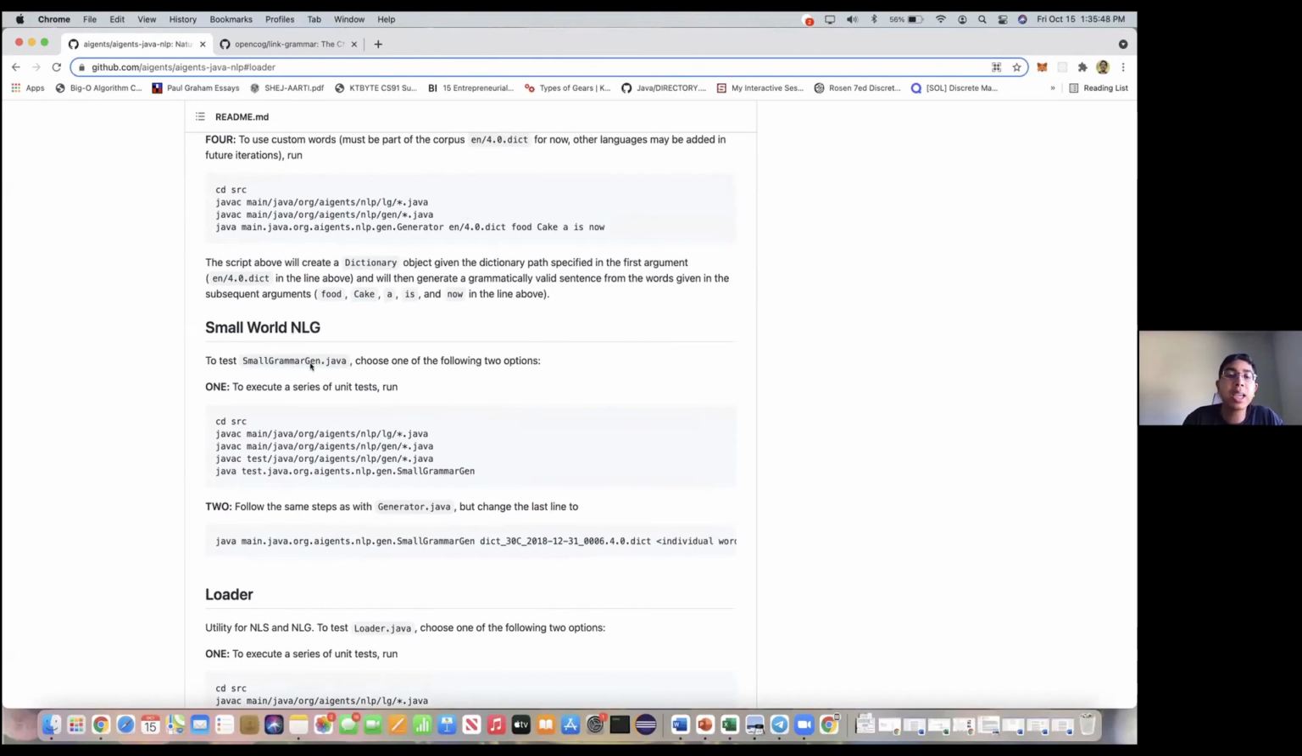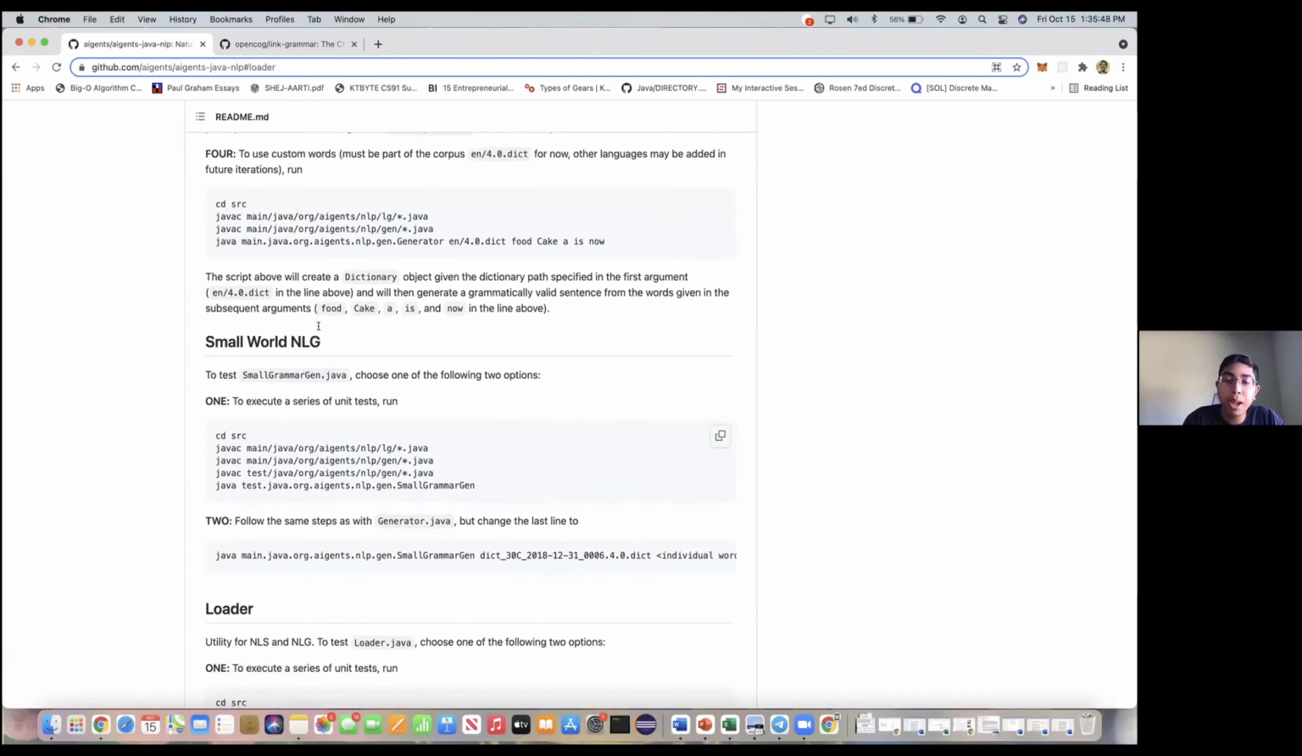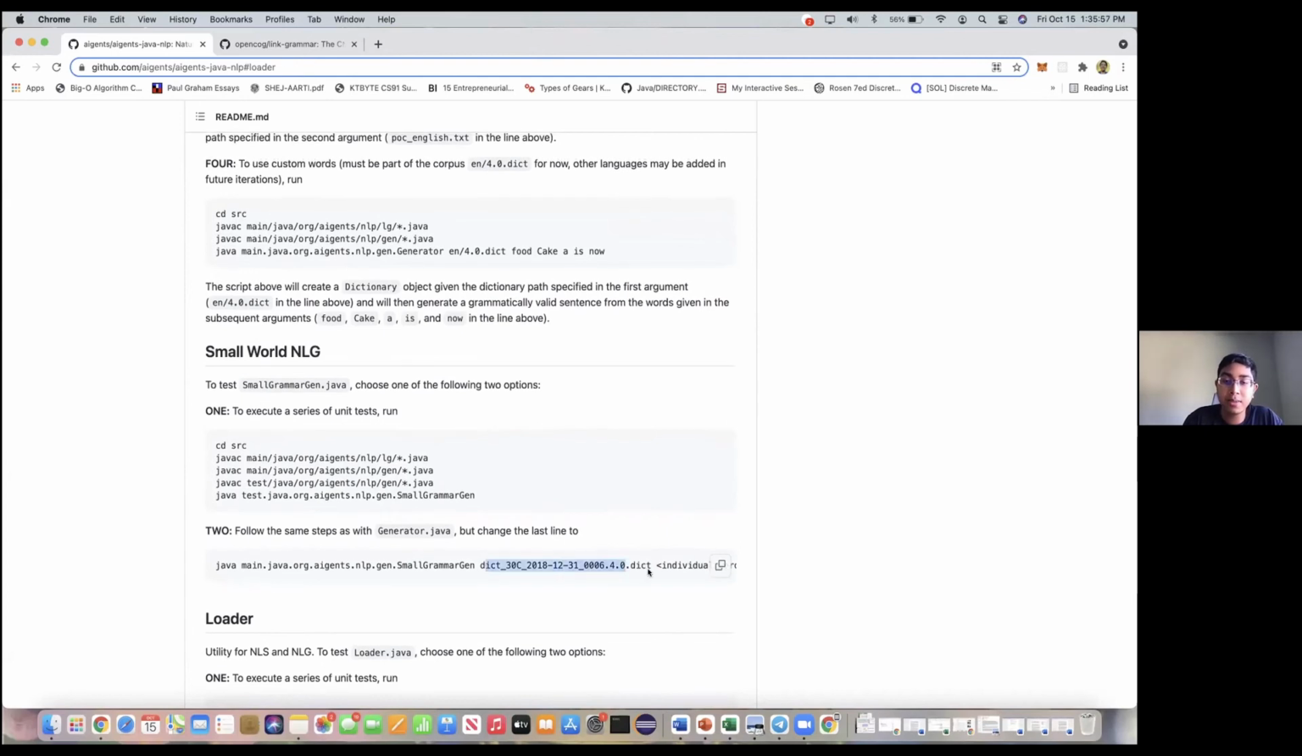So this is exactly the same as the generator, which I'll get to in a second, but just for the ULL generated small world grammar. So that's this file name if you ever want to try this out.